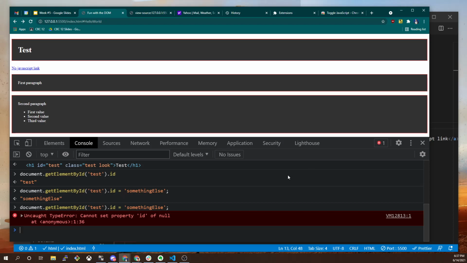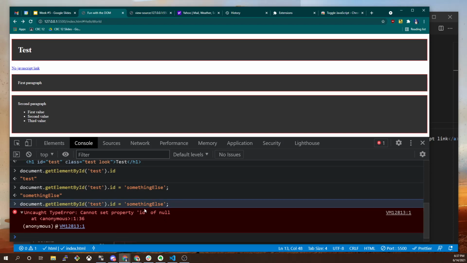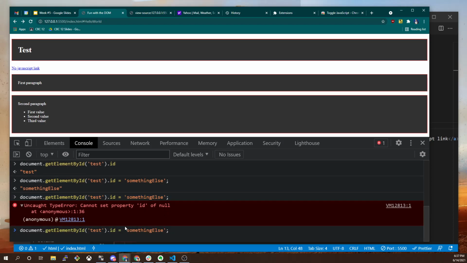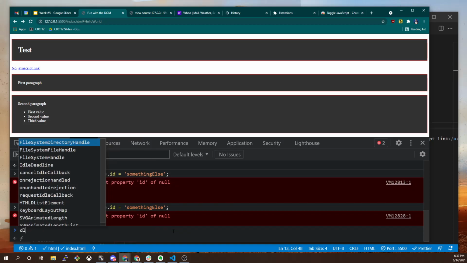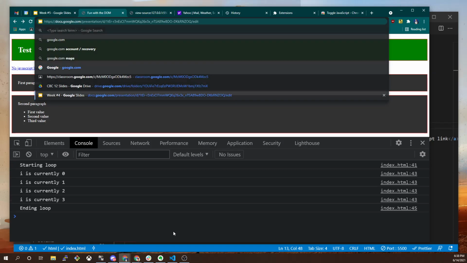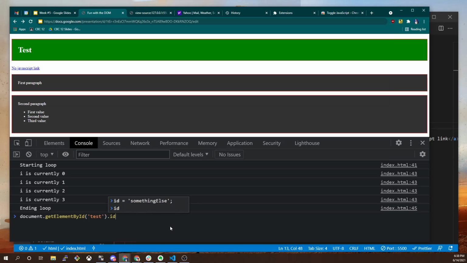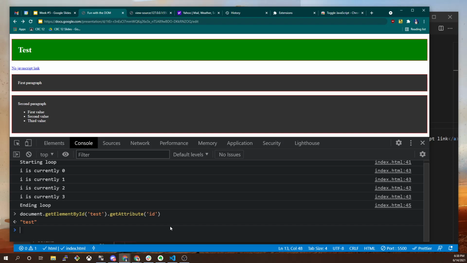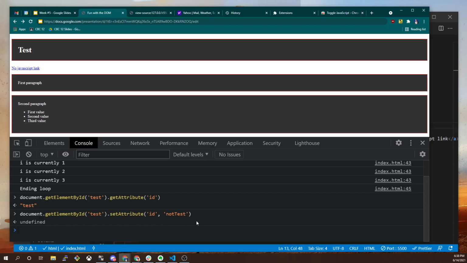Any questions about this? className is interesting, right? ID is an attribute of that element, so we can access the ID this way. Let me reload. We can access the ID this way, but we can also access it with getAttribute ID, which is going to tell us the same thing. And then we can also do setAttribute ID not test.